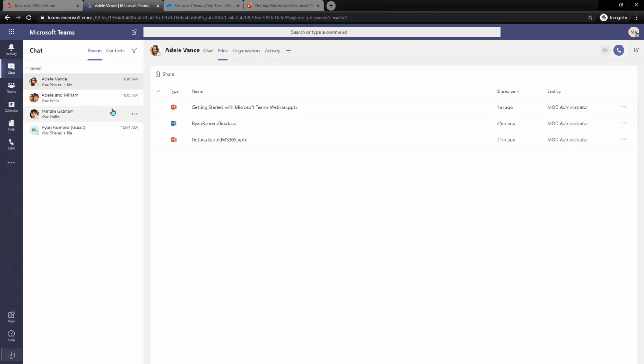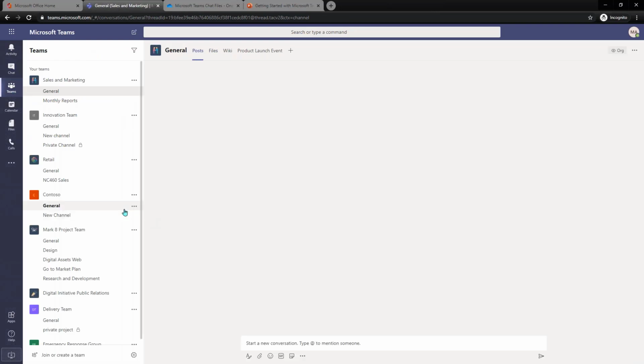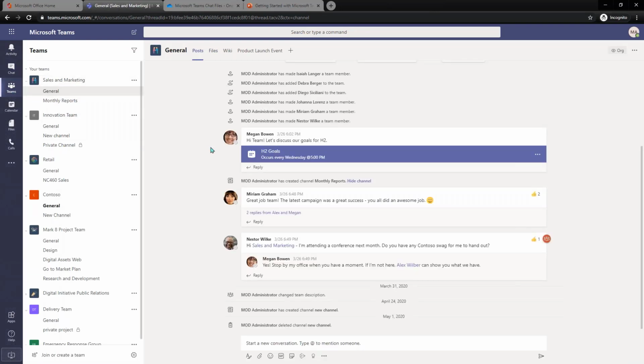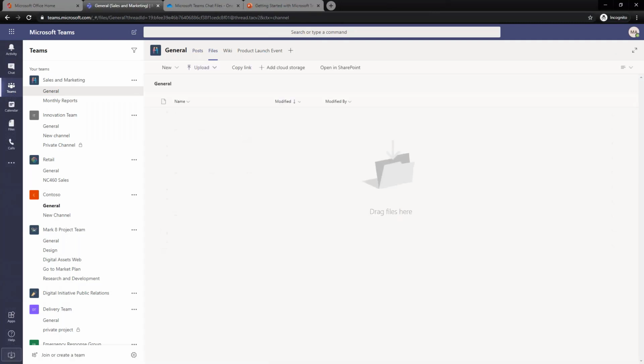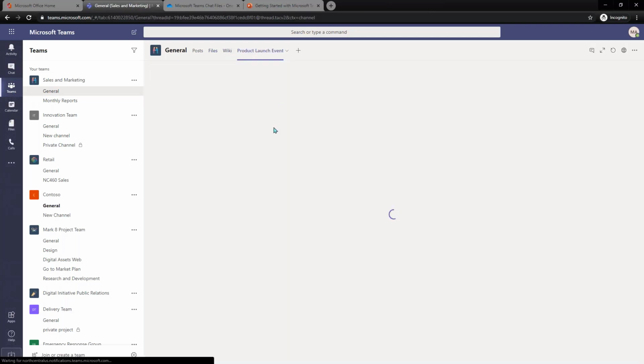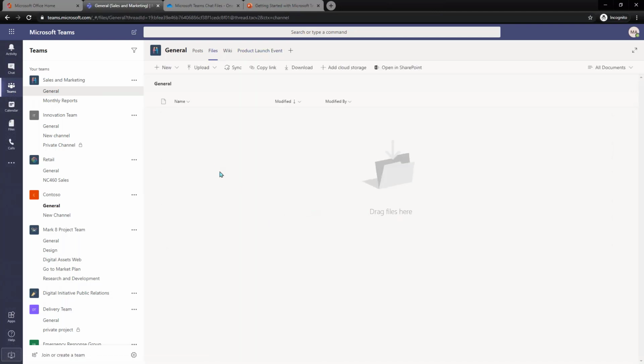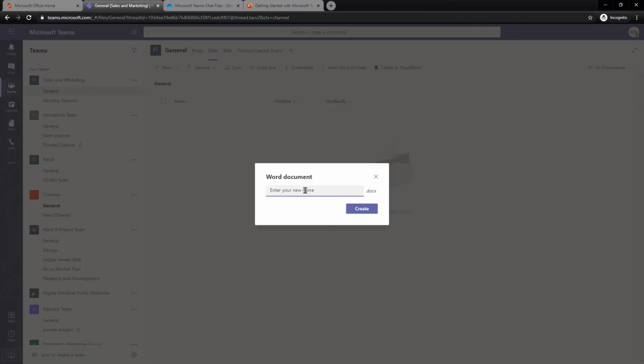So let's go back to the difference of chat and sharing files here than it is with Teams. So let's take a look at, I'm part of the sales and marketing team, and there's been some content shared in here. And I have all the same tabs up top here, files, wiki, and we'll talk about that in a bit. Maybe some other tabs where they've shared specific files. Okay, and if I share a new file in here and go to the SharePoint site, I should see that file has been copied over. And I'm going to create a new document this time.